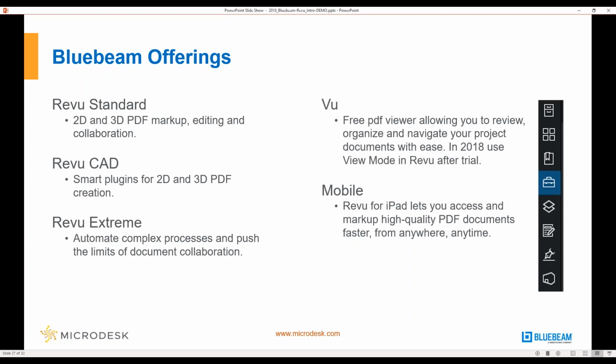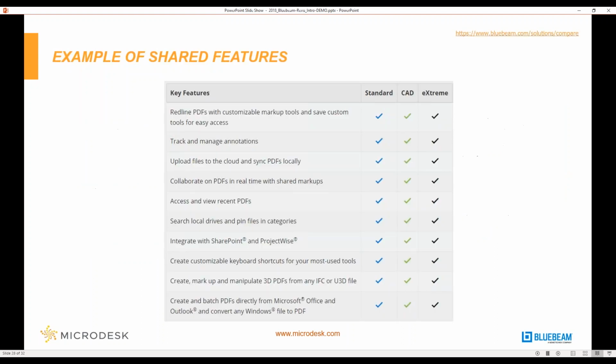And then there's also the mobile solution for iPad, which will let you access, maybe using it in conjunction with a session, you can access that PDF live in the field and be able to mark it up in real time. So this breaks down a little bit more as to what each one gives you.